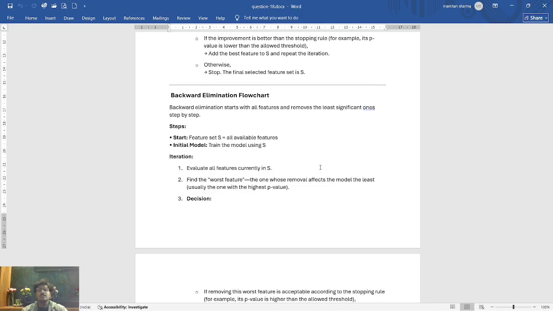First, the flowchart style steps: we start with all available features, so S equals all features. Then we train the model and, repeating, evaluate the importance of each feature. Then we find the least useful feature, the one that contributes the least, and check if removing it is acceptable.